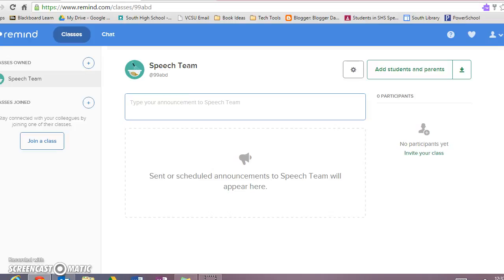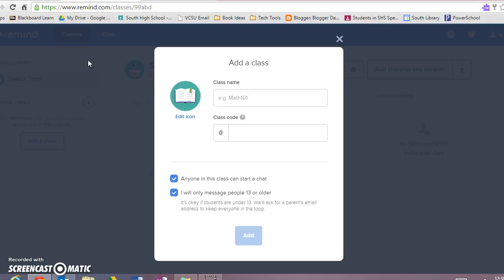Here's the main dashboard. Over on the left-hand side, you'll see any classes that you own, so I've made one for the speech team. Down below, any classes that you have joined, and then next to each one is a plus sign. So if I want to create a class, I'm just going to go ahead and hit this plus button, and I can create a class. I'm just going to call it library, and it automatically generates a class code for me, much like a Twitter handle. If you would like to, you are allowed to change that class code, but the default one works just the same.